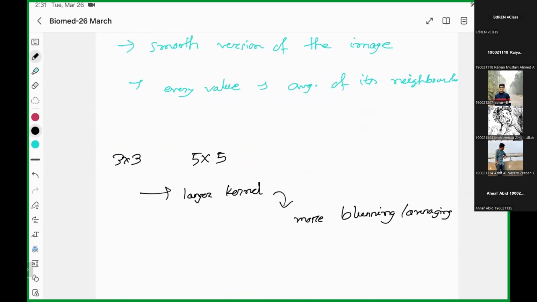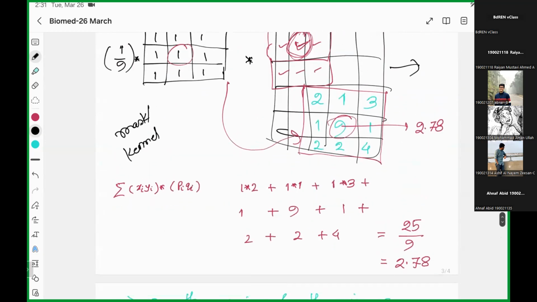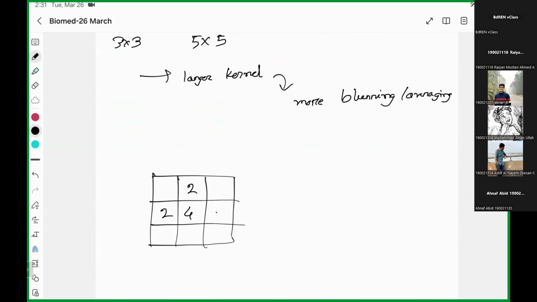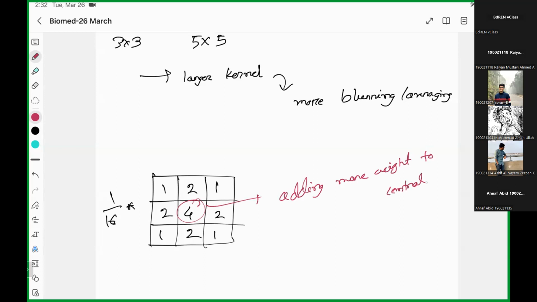And this is not the only kernel, you can have some other kernel. For instance, your kernel can also look like this: 4 2 2 2 2 1 1 1 1, divided by 16. This is also a low pass filter. So what is the difference? The previous one is straightforward averaging, but this one is adding more weight to the central pixel. Why is it doing that?